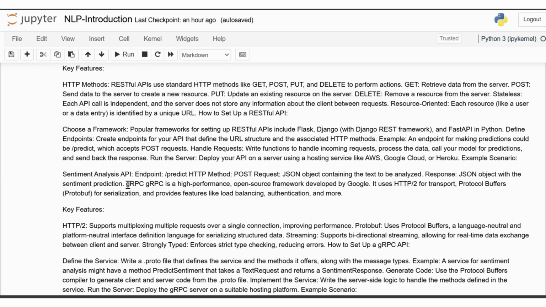The next type of API is gRPC. It is a high-performance, open-source framework developed by Google. It uses HTTP/2 for transport, protocol buffers (protobuf) for serialization, and provides features like load balancing, authentication, and more.